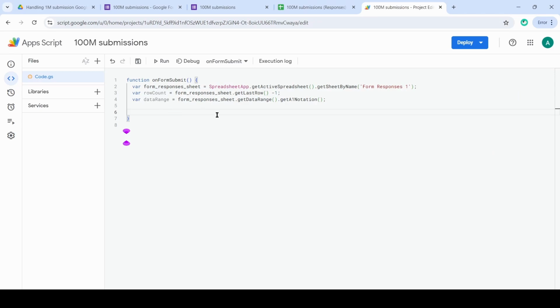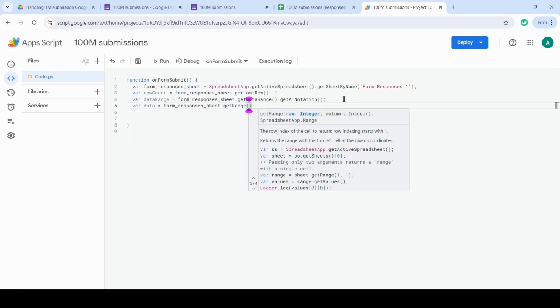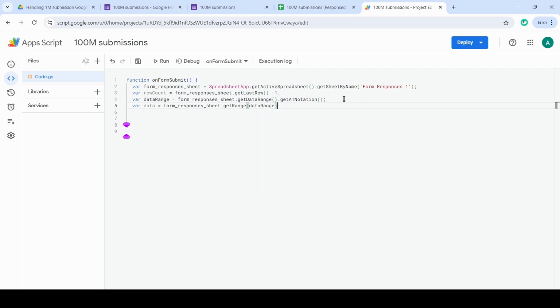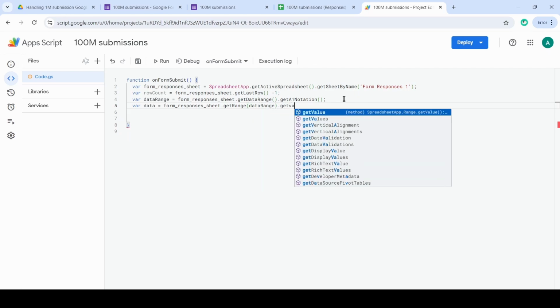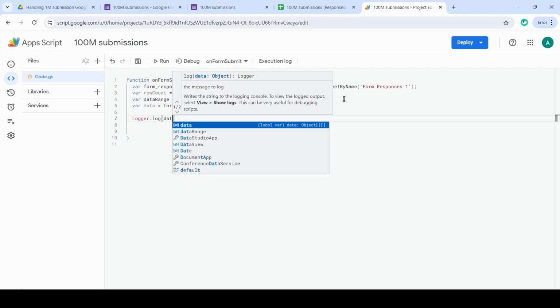Okay, now we want to read our data as well. So let's do variable data, and we want to get from responsesSheet.getRange. We want to get the range, and what is the range that we want to get? The data range. And we want to get values, because there will be multiple values. And let's see what our data is. Again, Logger.log data.